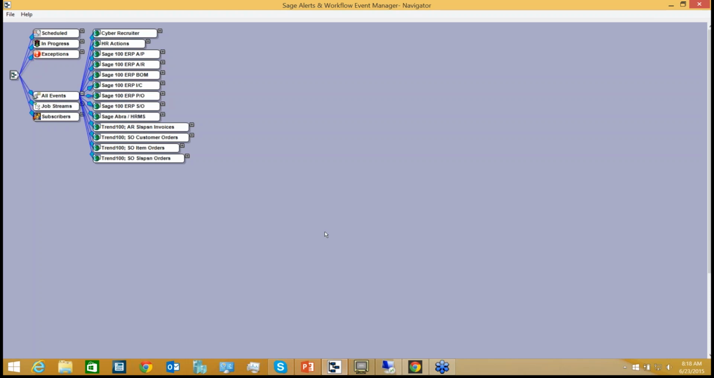Great. So alerts and workflow. It is a server-based application. What that means is that you typically install it on just one system, one machine in your IT environment. Alerts and workflow does not need a dedicated server. You could put it on your Sage 100 server, on your Exchange server, on your SQL Server box. You can even run alerts and workflow on a remote machine, a PC or laptop, which is actually what I'm running it on for the purpose of this demo.